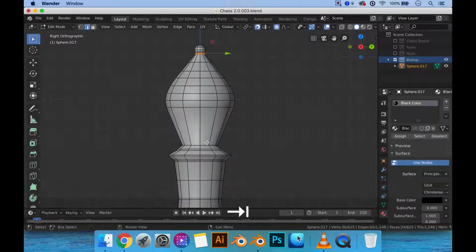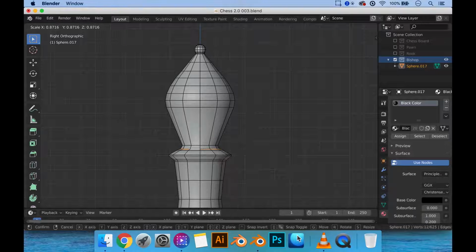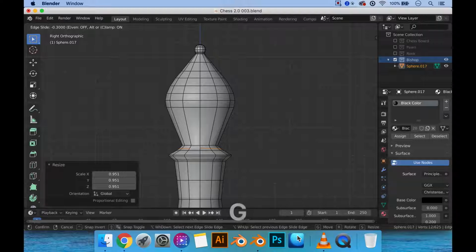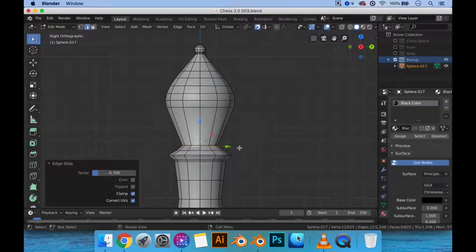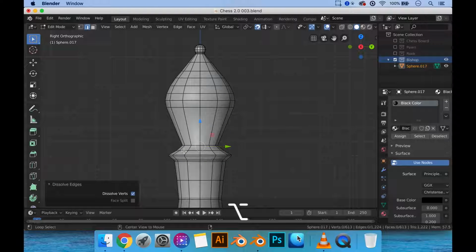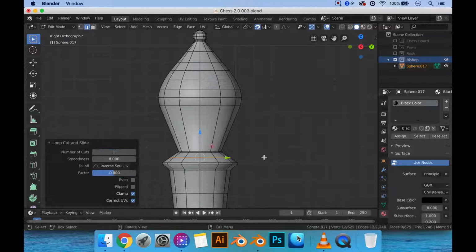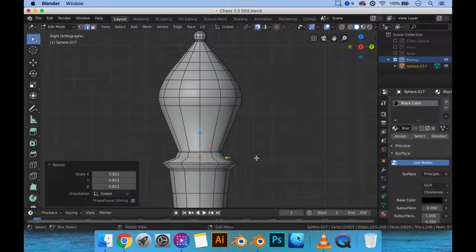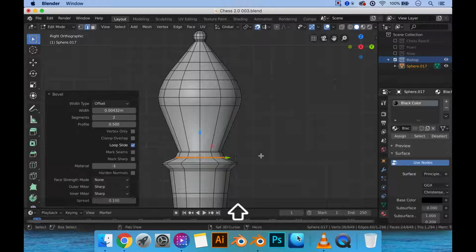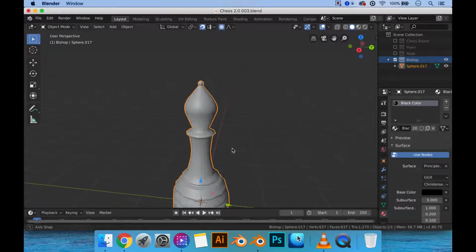And just before doing anything, I feel like we could probably fix up these sections a little bit. Turn on proportional editing, scale this down, double click G. Actually no, let's dissolve this edge, grab this guy, double click G, go towards that piece right there, Control R, scale it down, Control B, slight bevel, decrease the segments to just 1. Check it out, seems pretty good.